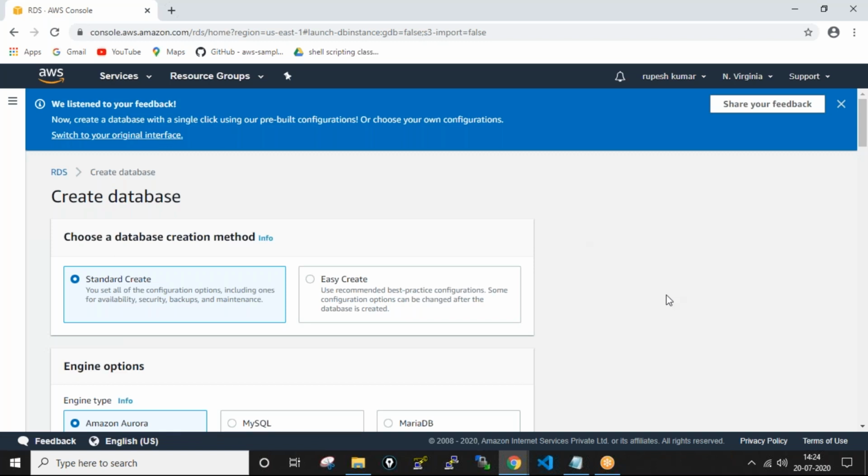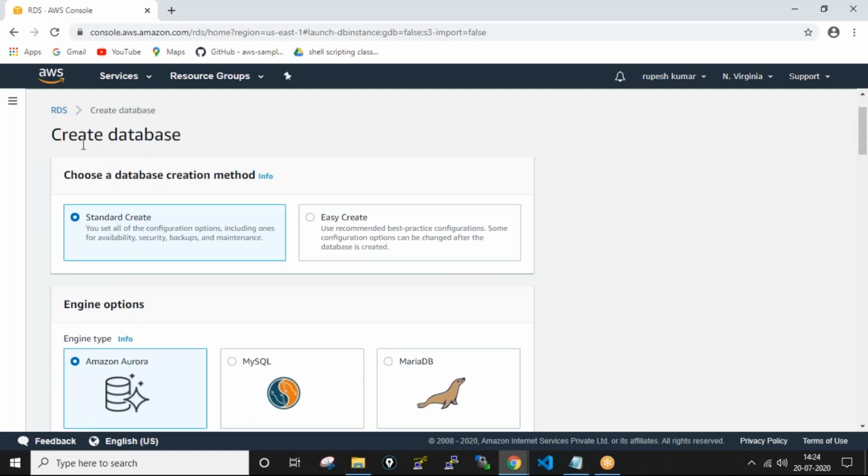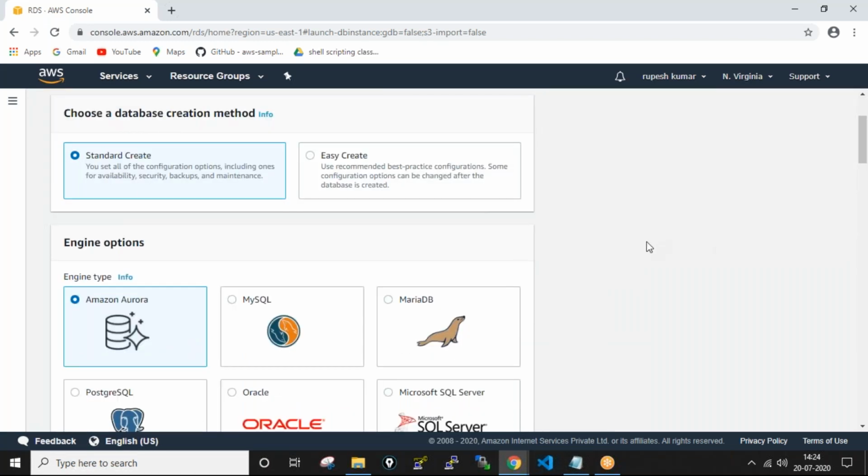So this is the creation of database. So you will have database here. So standard create and easy create. So what is standard create here? So you set all of the configuration options, including ones for availability, security, backups, and maintenance. So standard create and easy create means use recommended best practice configurations. Some configuration options can be changed after the database is created. So it's like a custom installation or default installation like that. So you will find any one, you will select any one. So I'm just going with the default one.